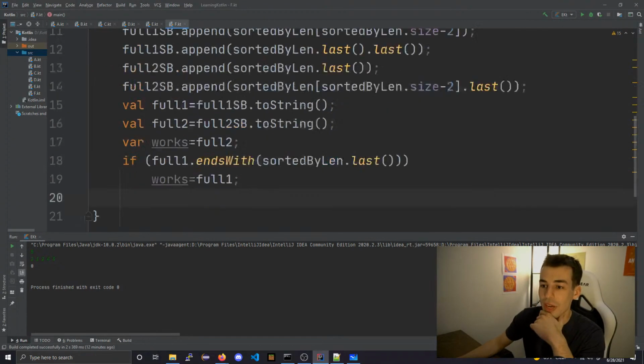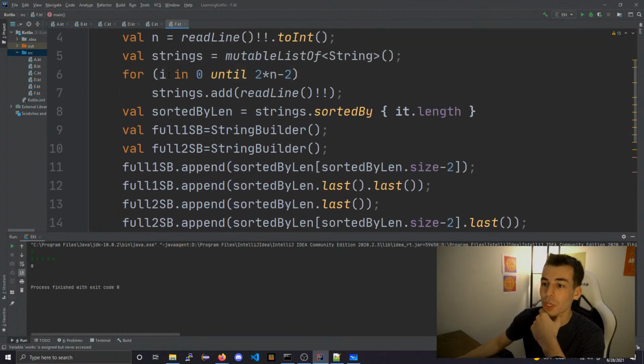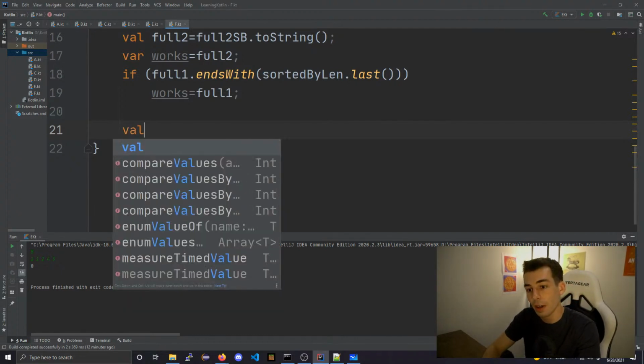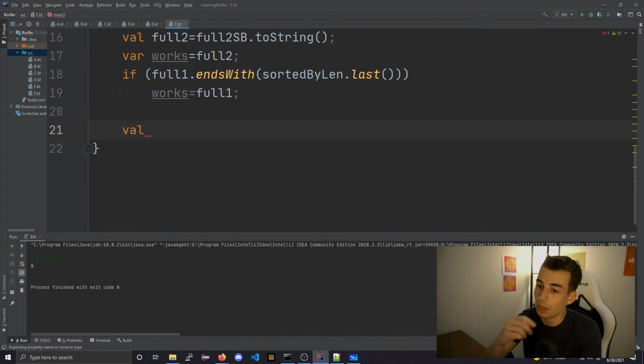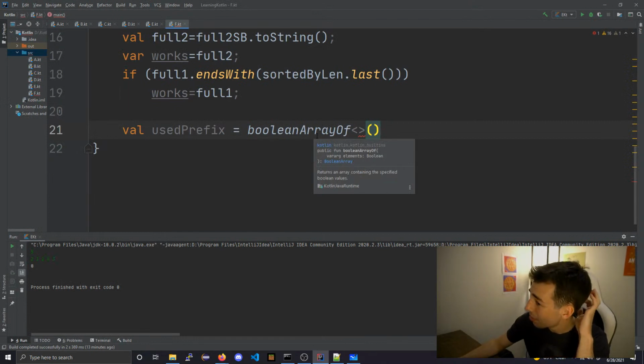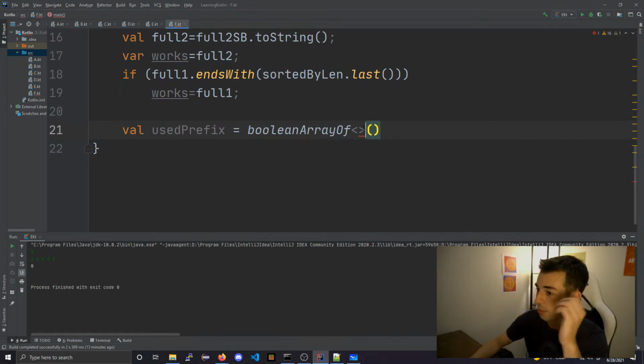Okay, cool. So now we have this working string, and now we need to iterate through each of the strings that work. So let's make a Boolean array. Let's say val usedPrefix equals Boolean array of, oh man, I want to make an array of a big size. Is this the number of elements?